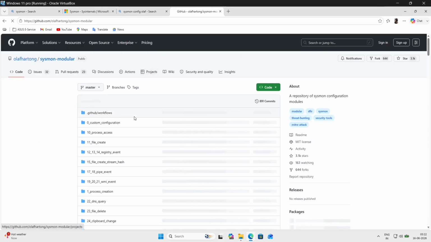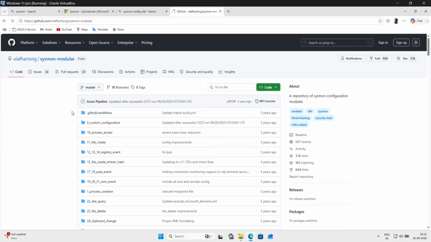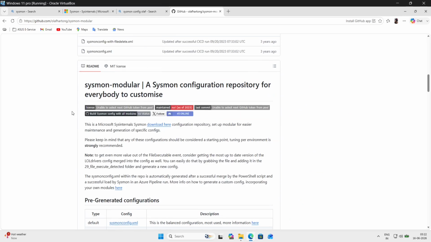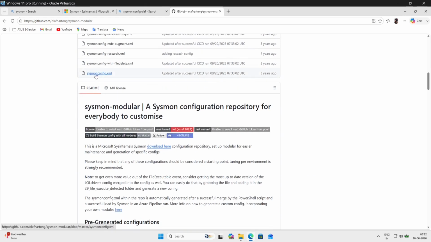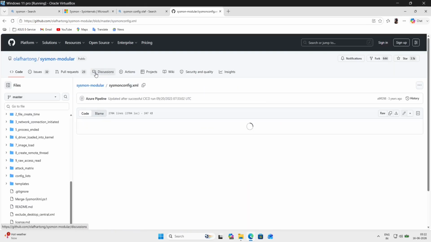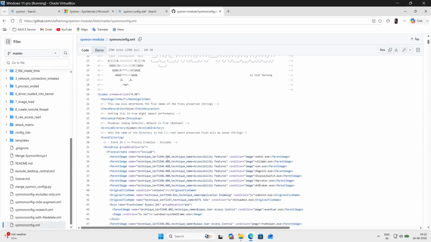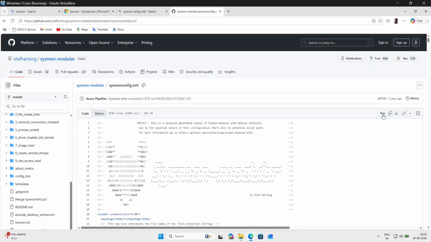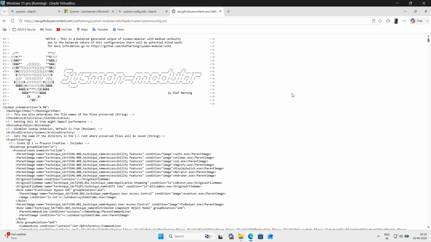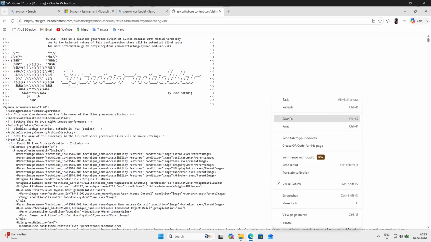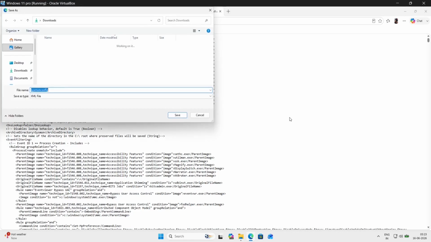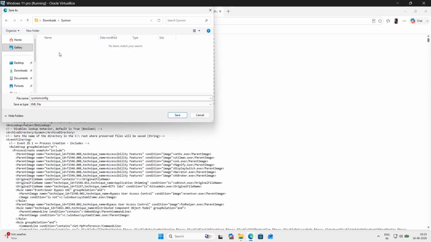Once you're in the GitHub link, you will see here it is, sysmon config.xml. Click that, click on that raw button on the top right. Once you are in there, right click, save as, and make sure you are in that Sysmon folder and just save.